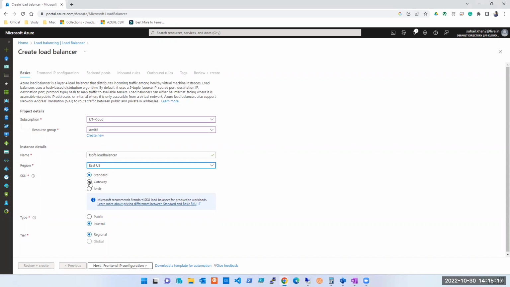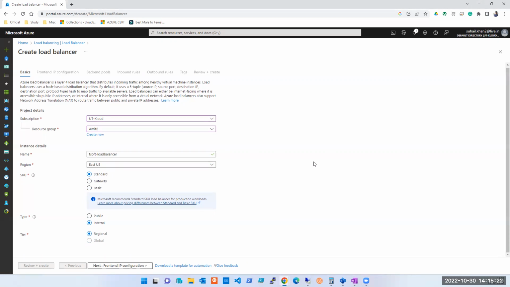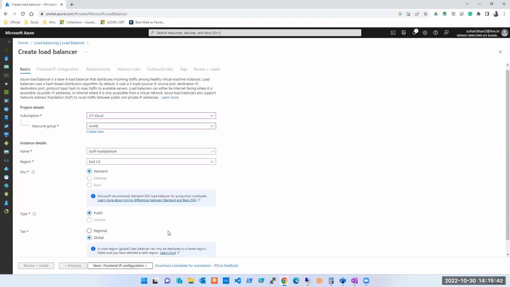SKUs, we are taking standard as of now. The difference between standard, gateway, and basic, we have already discussed. Public and internal, public we'll discuss later. First, let's understand the internal one. Once you know the internal, you will understand the public. Or let's just go ahead with the public one first. We'll go ahead with public, regional or global.